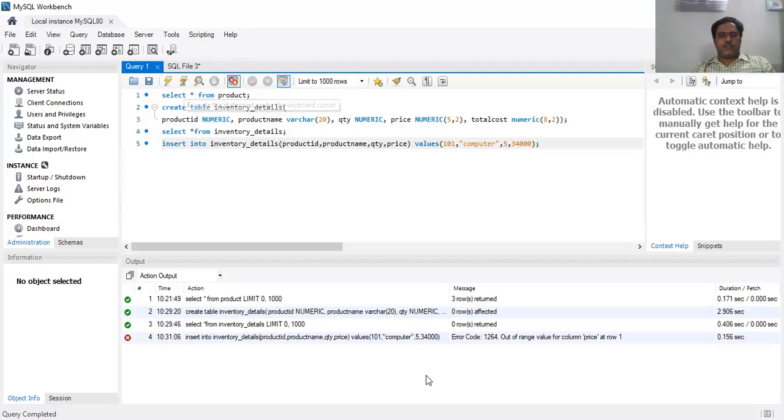Right, now execute the query. So here it says out of range, because in the structure we have mentioned the quantity as 5, 2. So we can give a maximum of 3 integer values and 2 decimal values. So we will do one thing. We will remove this computer and use, for example, cables. See an example, this costs about 350 rupees. Okay, now the record will be inserted.